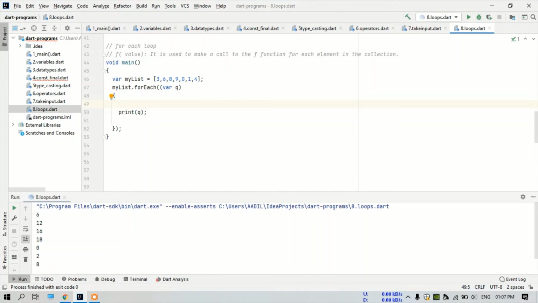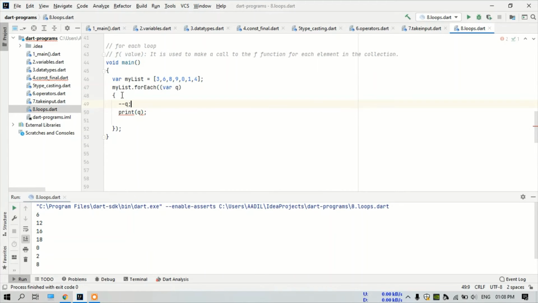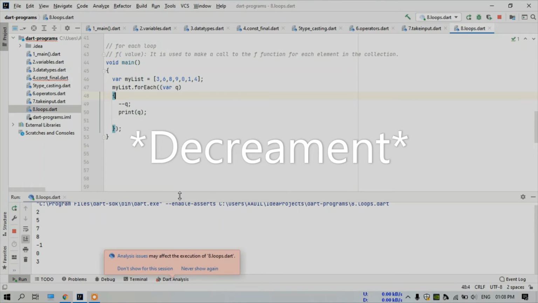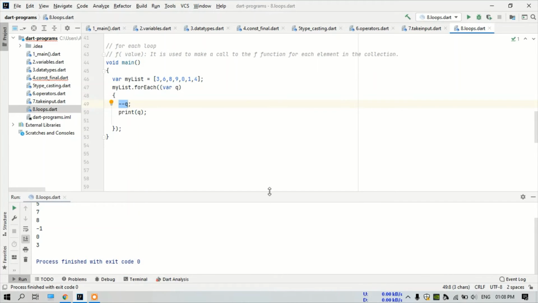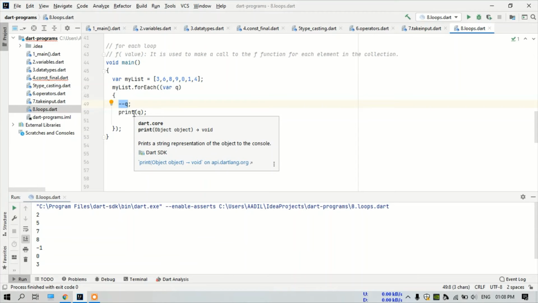Let's say I want pre increment. For that I will use q variable and let us check. This is a pre-decrement, so I got the result here, that is 2 5 7 3 6 8. So 1 is decremented. For each loop is very handy and very useful.